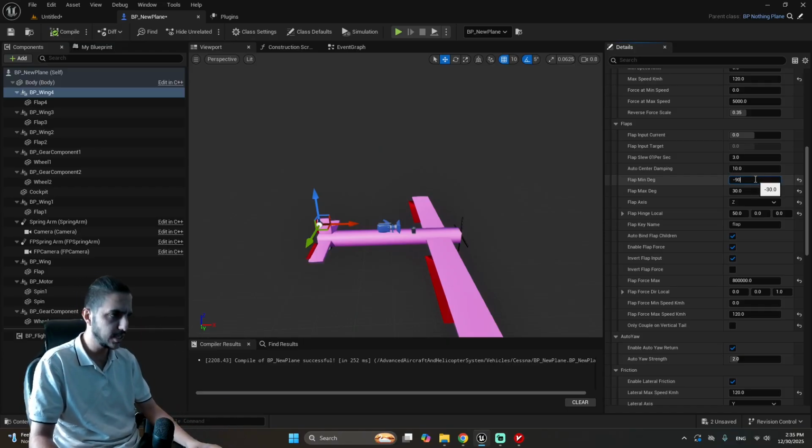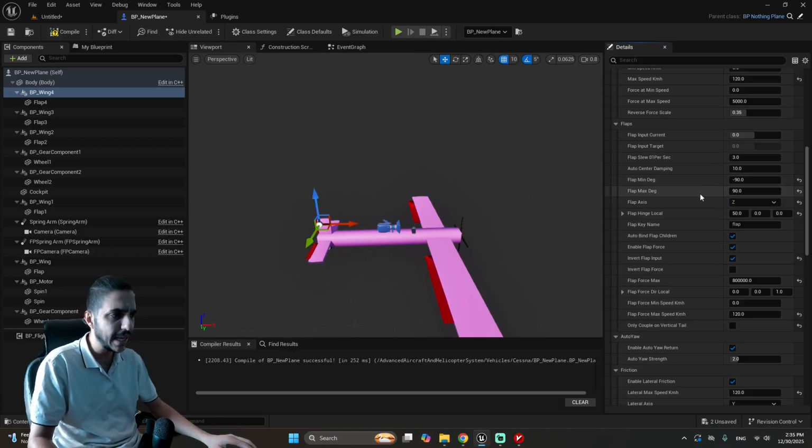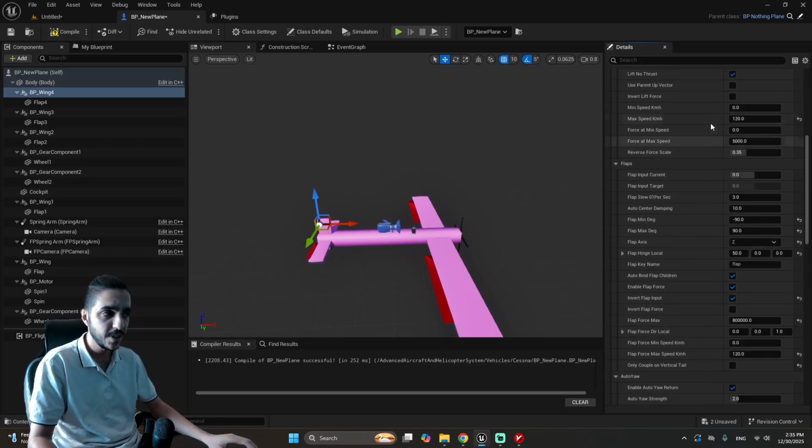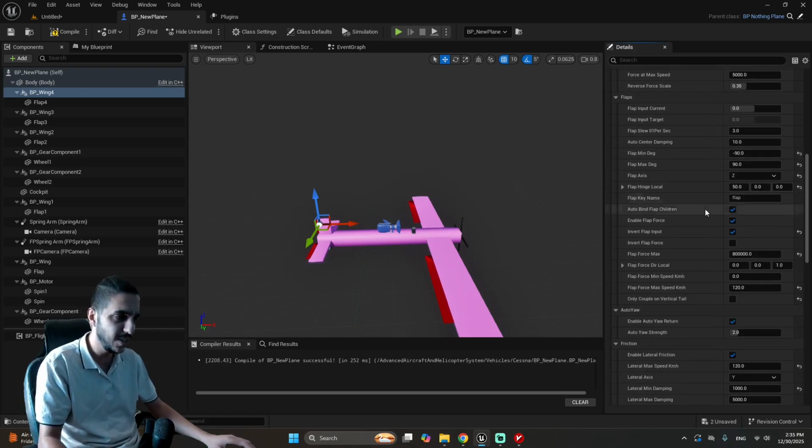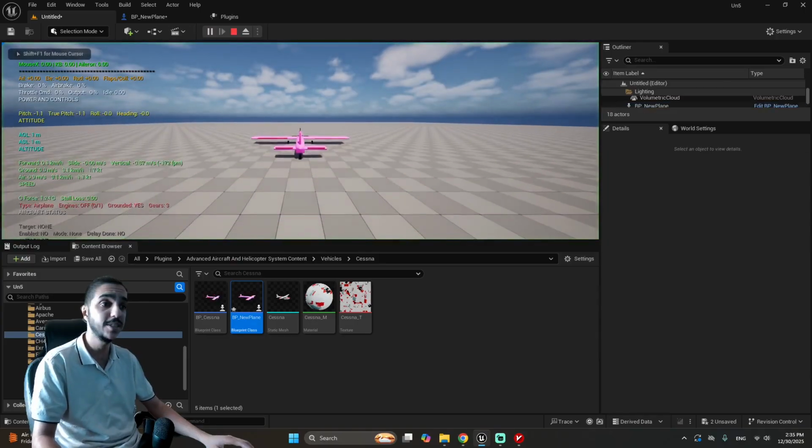I'm gonna make it minus 90 and 90, and I'm gonna make the flap force, not the lift force, because this is a rudder. It doesn't have any lift force to it, only the flap force. I'm gonna make it 10 times more powerful, and I'm gonna see what happens.